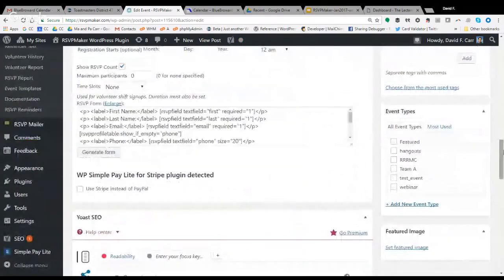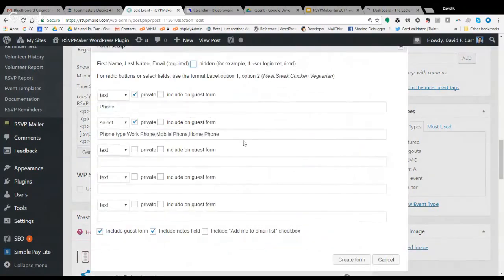So let's go down here. There's kind of a coding system that can be used to customize the form, maybe that's more for techies, or I can use this pop-up to decide what else I'm going to include here. And let's say that this is a luncheon or dinner. And I want to get the meal choice. I also want to get the meal choice for the guest.